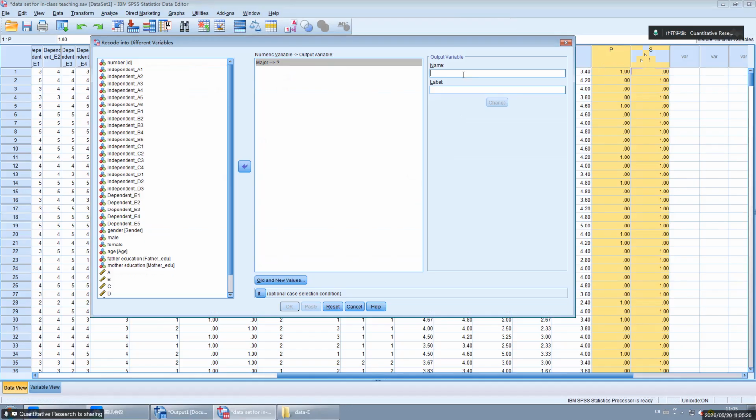Now I'm creating the last dummy variable, life science. L.